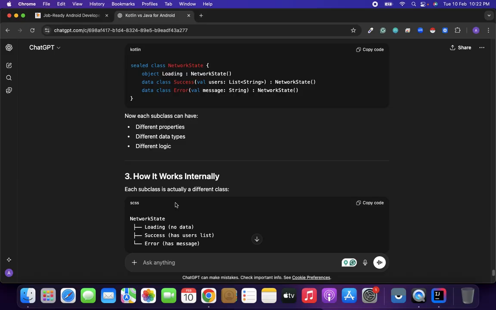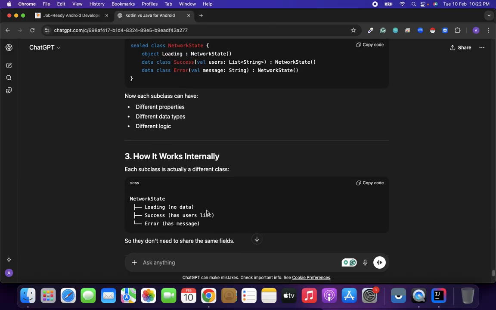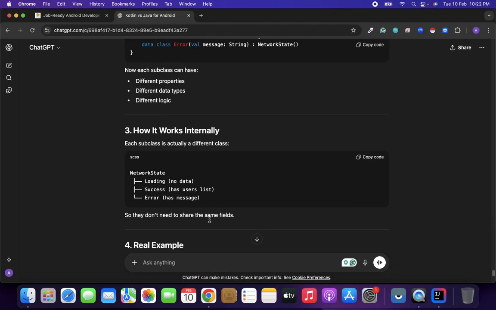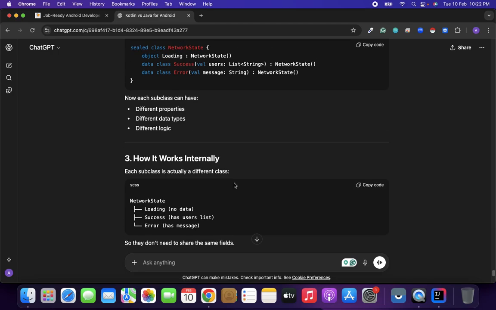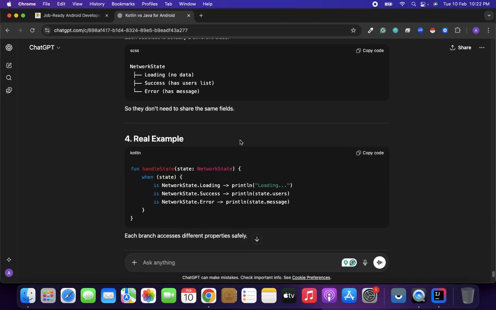How it works internally: each subclass is actually a defined class. NetworkState Loading has no data, Success has a user list, Error has a message. So they don't need to share the same field. Real example, handle state: when state is NetworkState.Loading, println loading; is NetworkSuccess, println state.users; is NetworkError, println state.message.